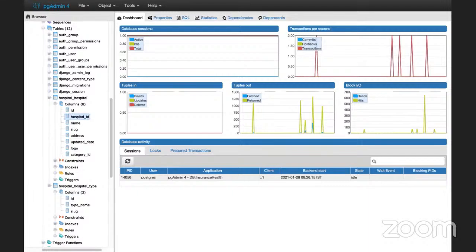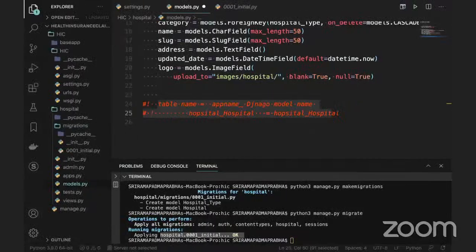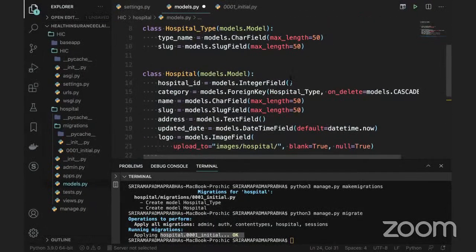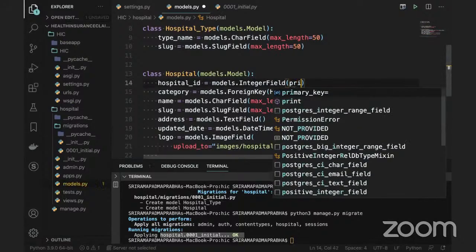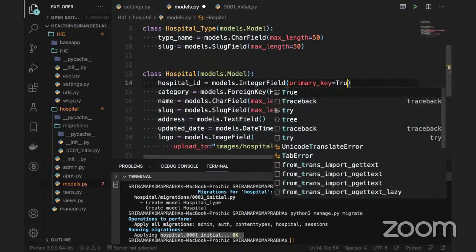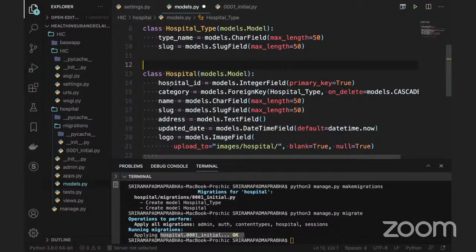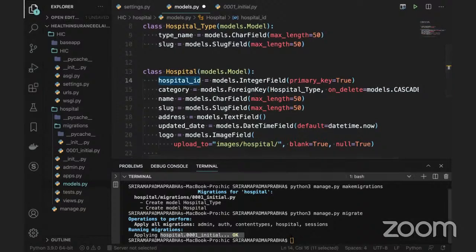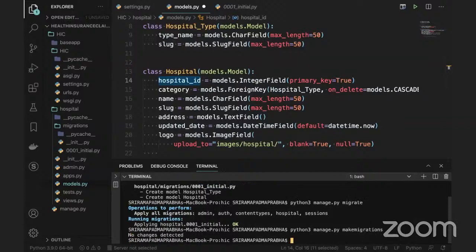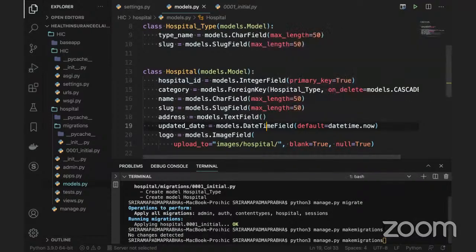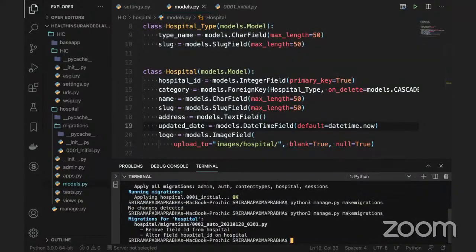Now I created the hospital ID, but you may think, hey Raja, this hospital ID is given as a normal one, can I make it primary key equal to true? Yes, you can just go and add primary key equal to true, because hospital ID should not be null and should not be duplicated, right? So I have to run the make migrations command again. It was not saved, so now I have saved it, then run make migrations again, and it is detected.